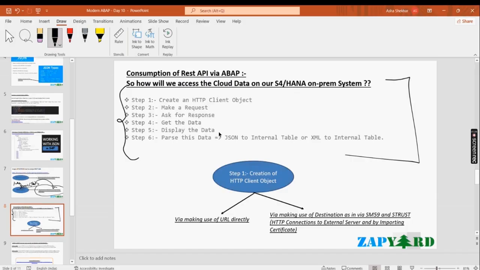Step 5 is not mandatory with respect to getting the data, but I have added this step because if you have got the data successfully, initially just to play around, display the data and see what data is coming, and then parse this data from JSON to an internal table or XML to an internal table.